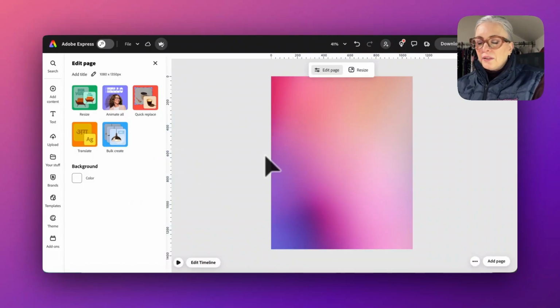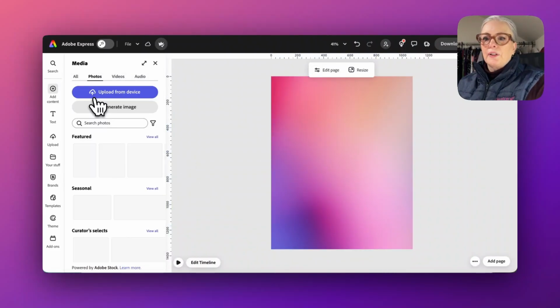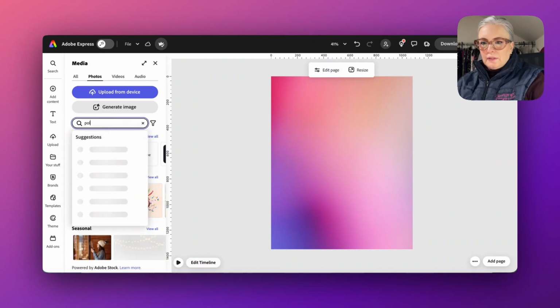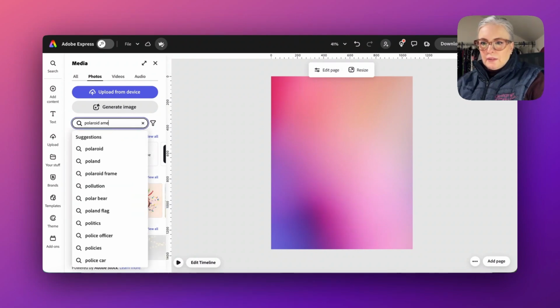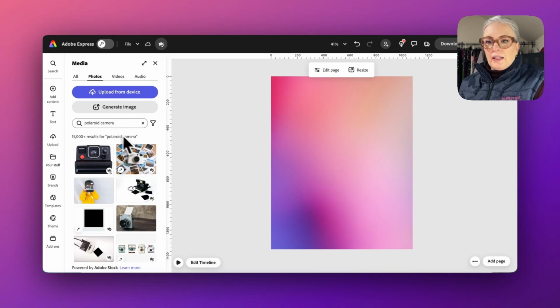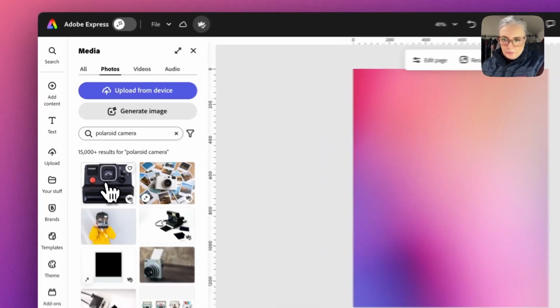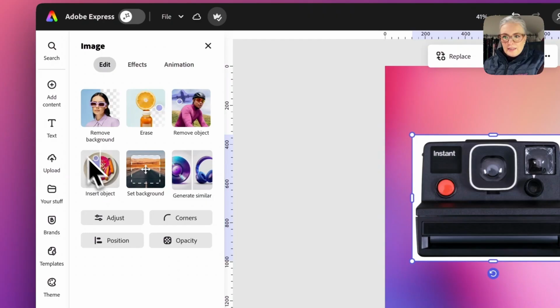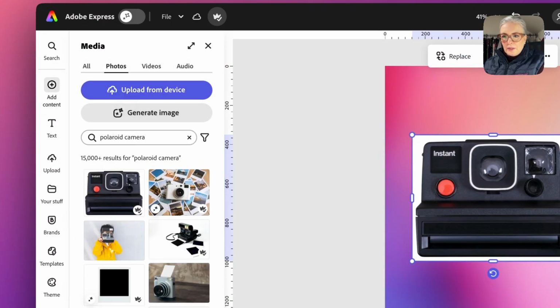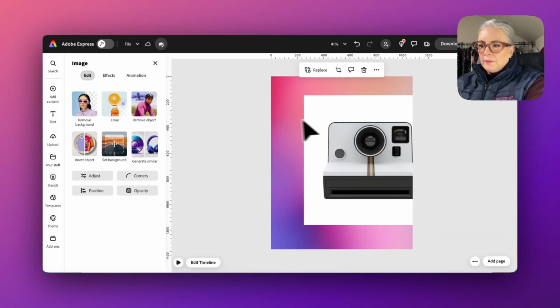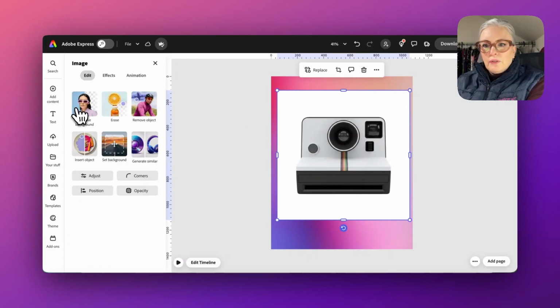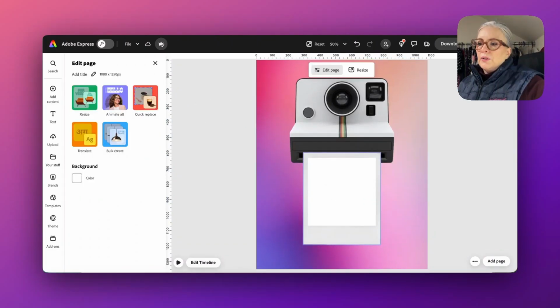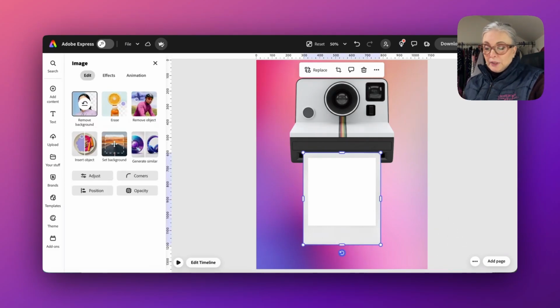That's got our background. I'm going to search in media for a Polaroid camera, and I want it to be front facing. So we've got that one here which would work, and I'm just going to see if there's any other ones we could use as well. I think let's go for this one. I like this design. So we're just going to remove the background. We want to create the basic animation of the photograph emerging from the camera.